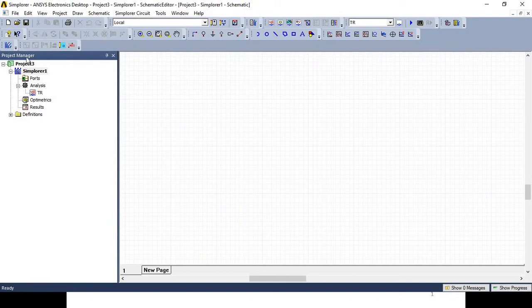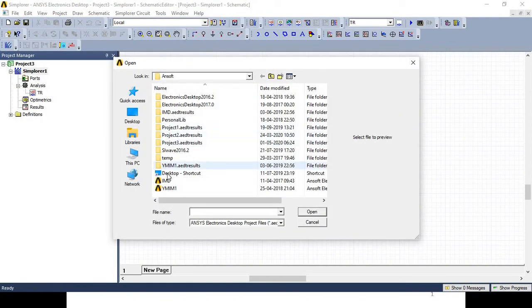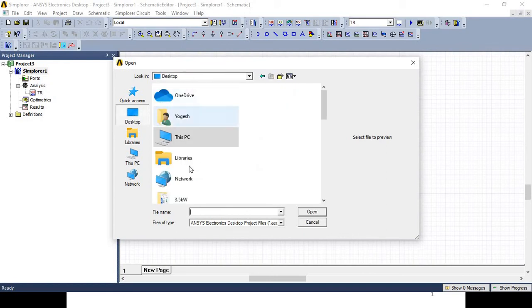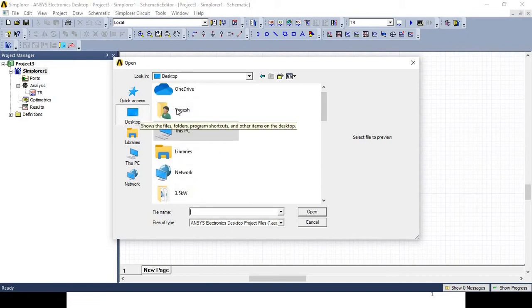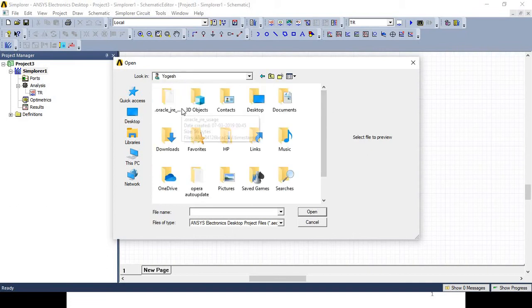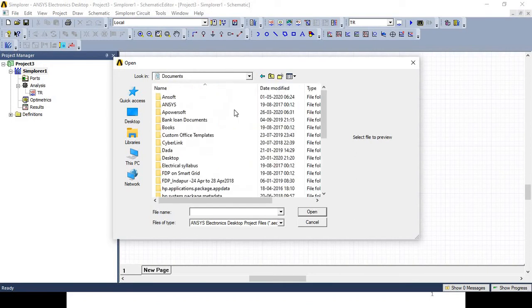Okay, now what we'll do, we have to do the three-phase motor analysis. For that purpose I will open the project which I have already prepared. Okay, and we'll try to get introduced with this software for the analysis of the three-phase motor.